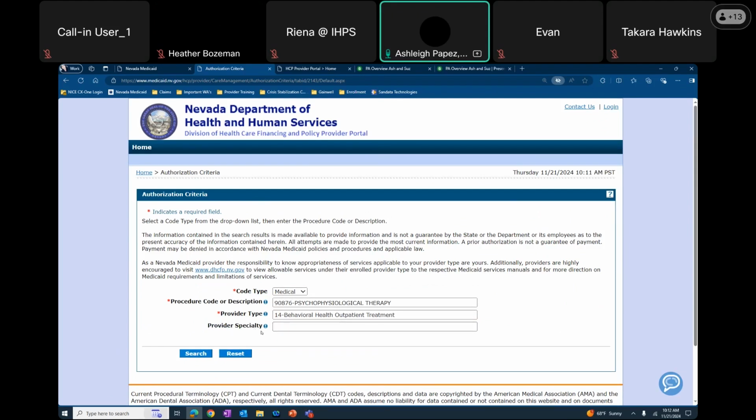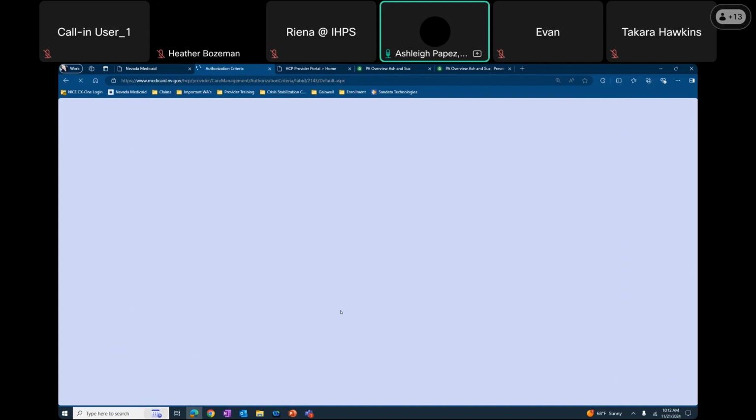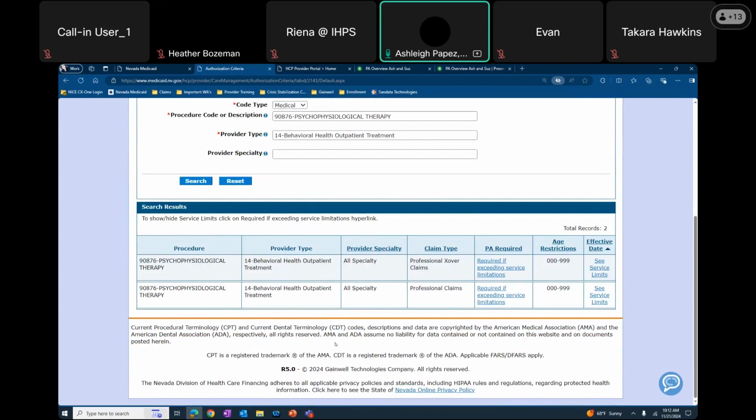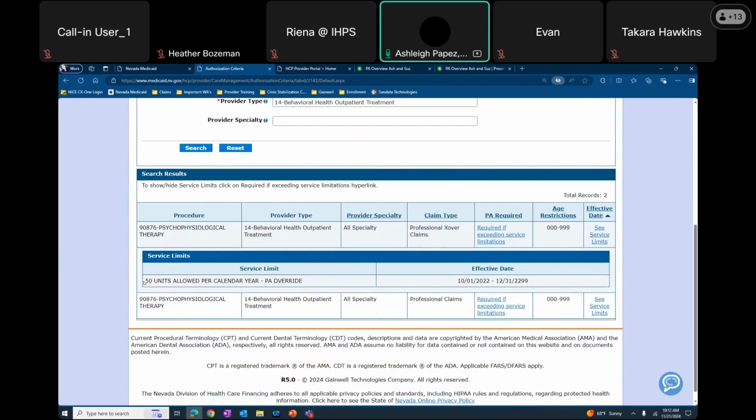We do recommend to leave the specialty blank. You'll get a wider variety of results. They'll display them all. So we'll hit search and scroll down, and we can see here if it is always required or if it's required after exceeding service limitations. It'll give you a good indication of what the service limitation is.